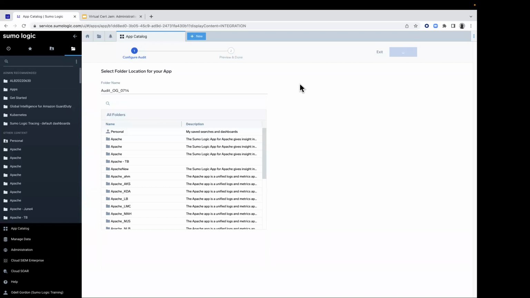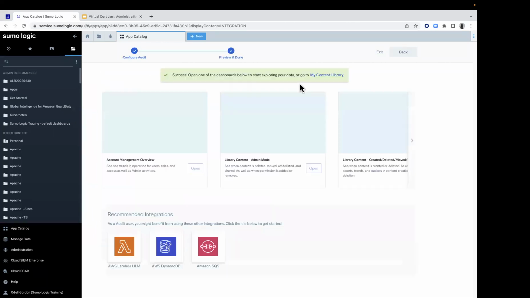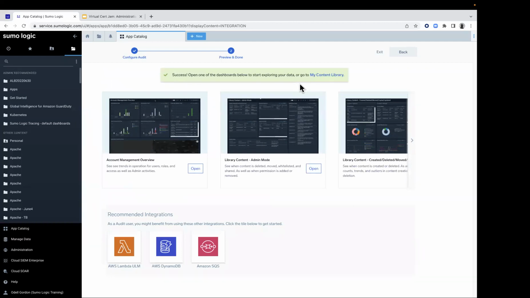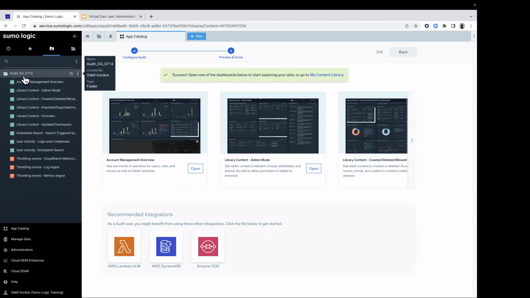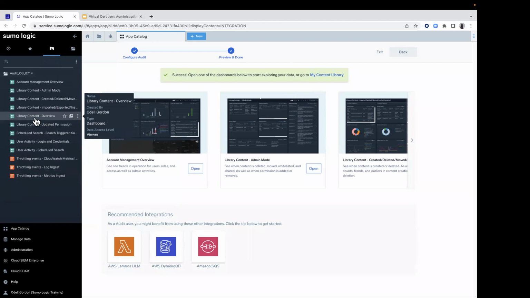In your personal folder, you're going to see that newly created audit app. You will expand the audit app, of course, and then open up the overview dashboard. So I finally got a success. I'll go to my personal tab. There is the folder that I created. If I expand the folder, I can see it comes with dashboards and searches. I want to look at my overview. So I'm looking at the library content overview dashboard.